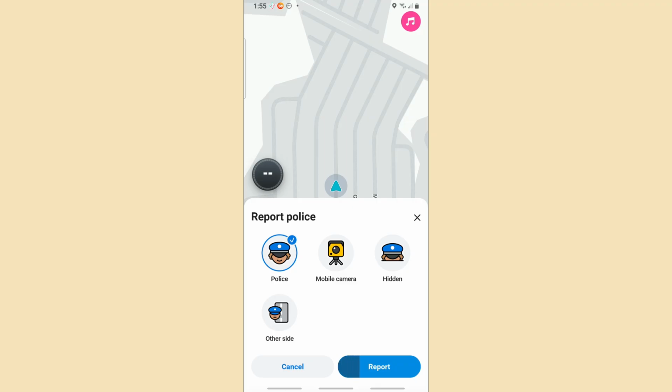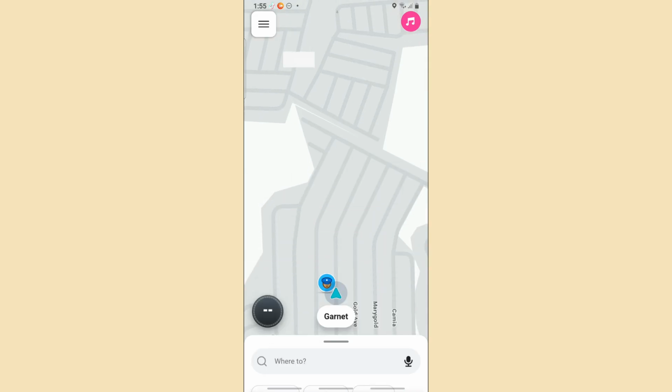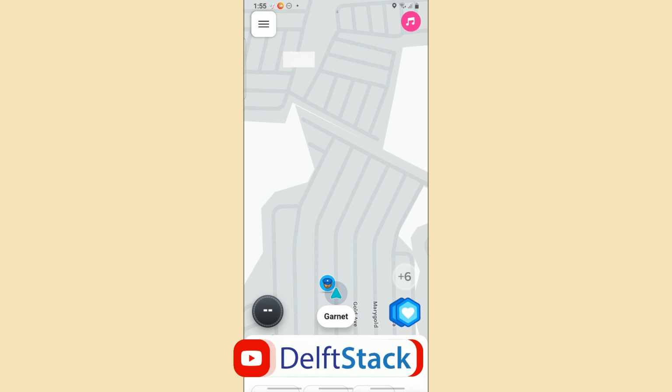And from here on the report police tab, you will have an option for mobile camera, or if the police is hidden, or if it's on the other side. So pretty much over here, you will have an option to report it. And as you can see, you will get some rewards on your report. So pretty much this will help others too to know that there is an emergency vehicle on the way.